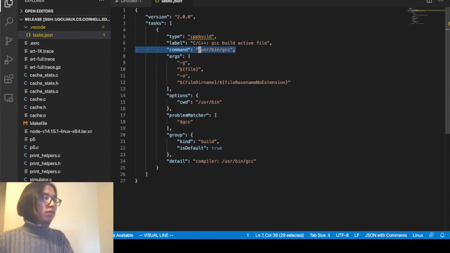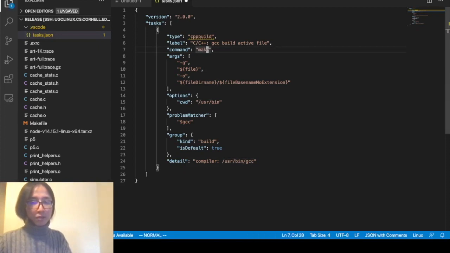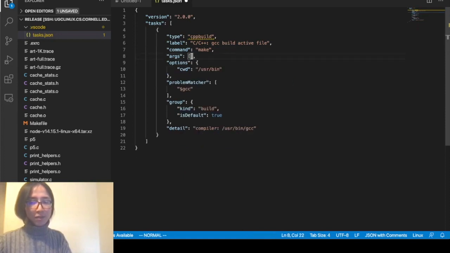The primary thing that we want to change is the command. Because we are using make to build the project, the command we are going to use is make. So we just change this to make, and we are not passing any arguments to make. If you want to pass any arguments, you can put them in here, but for simplicity, we are just going to remove all of it.